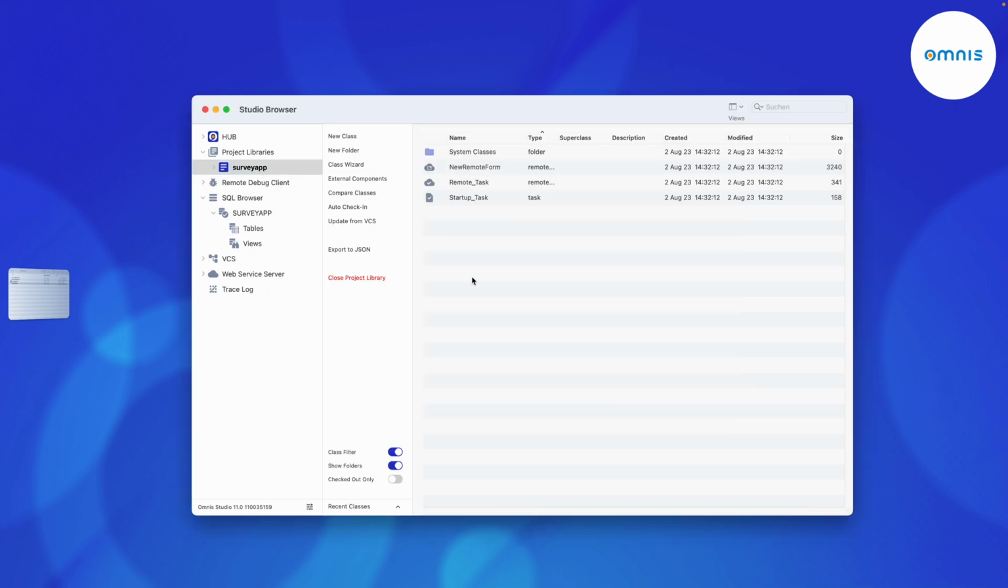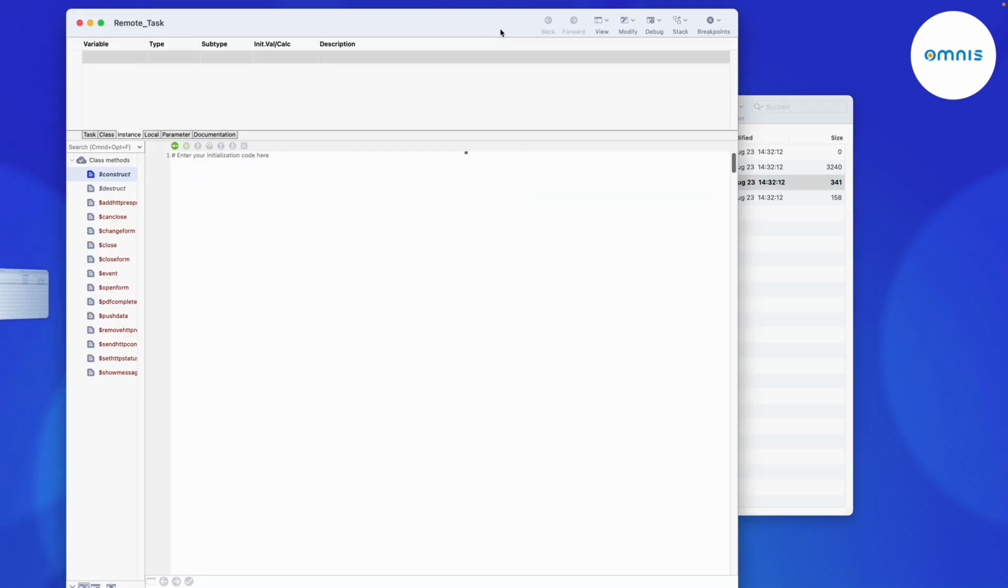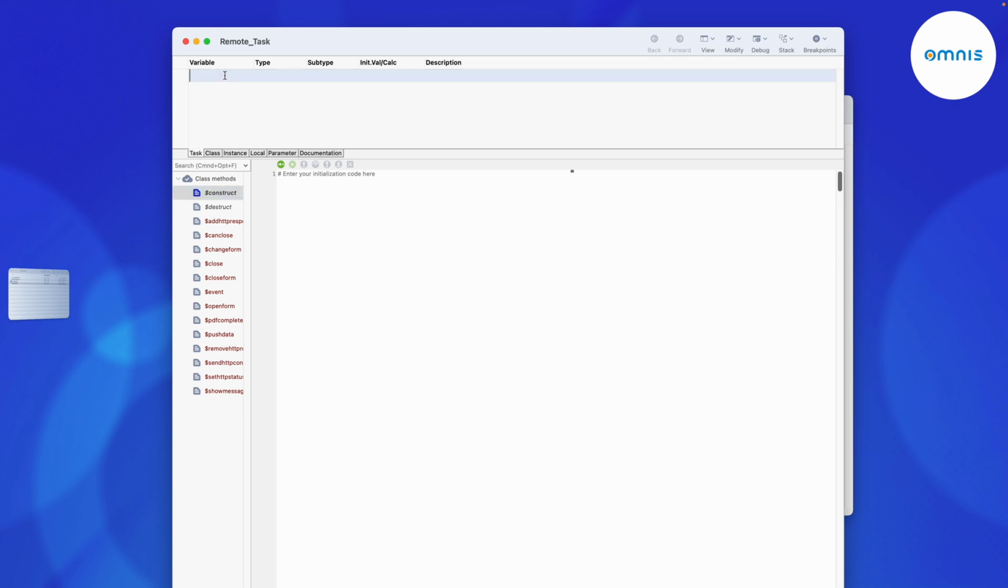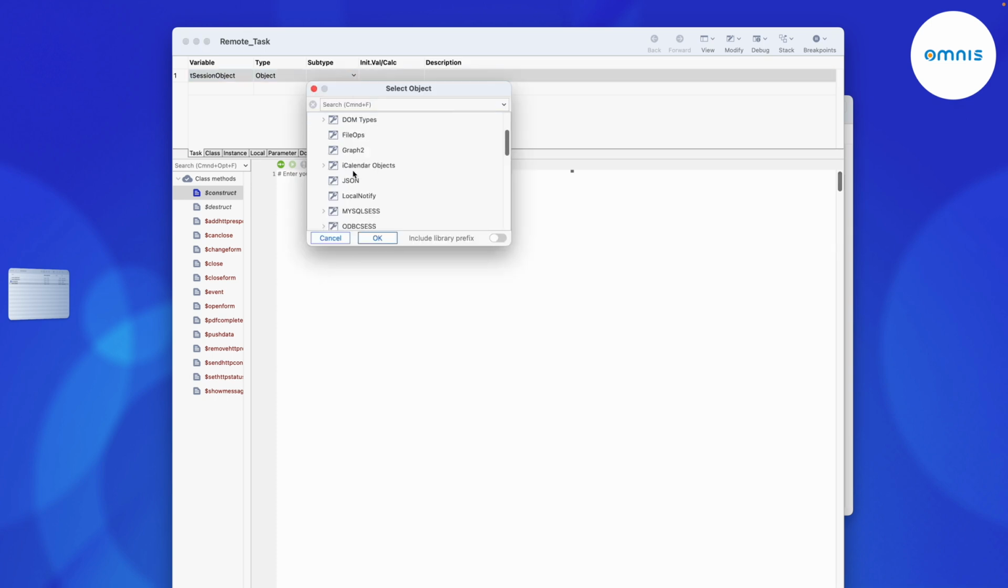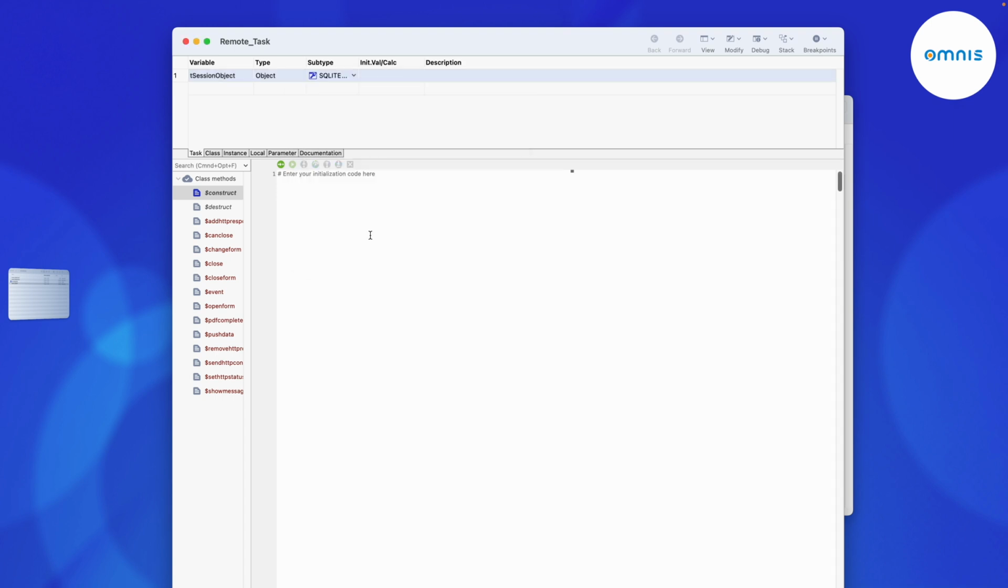Now I will create the database connection for the respective user. I can create this in Omnis Studio with only one line of code, or three lines, as I also want to include error handling. To do this, I go into the remote task and create a new task variable. I call it tSessionObject, of the type object, and select SQLite session as the subtype. This object will then hold the database session.